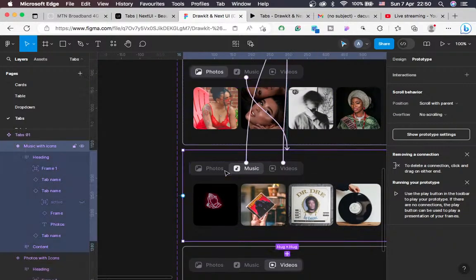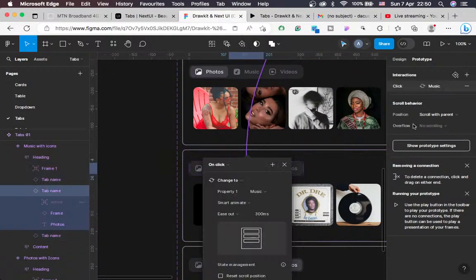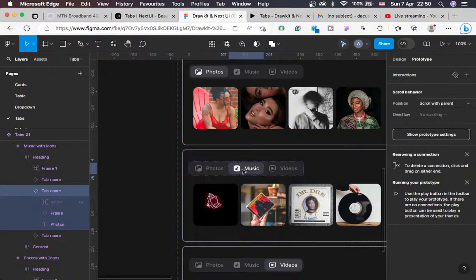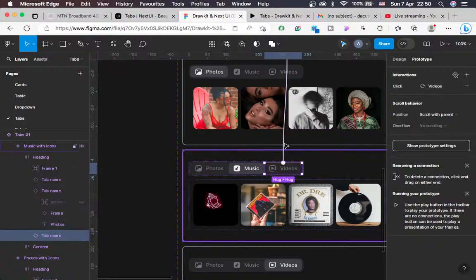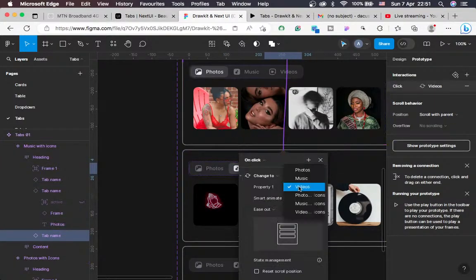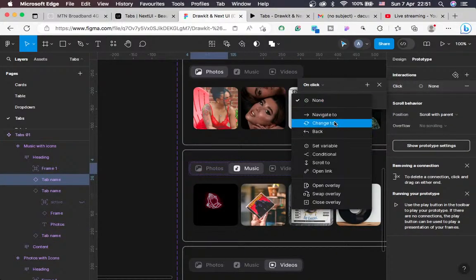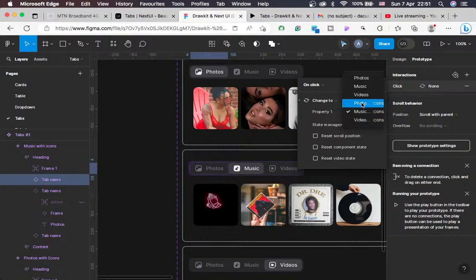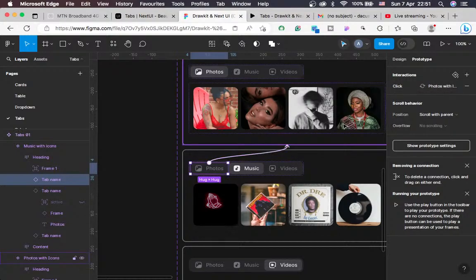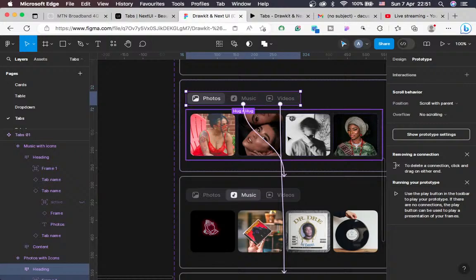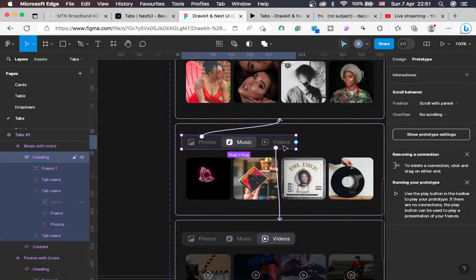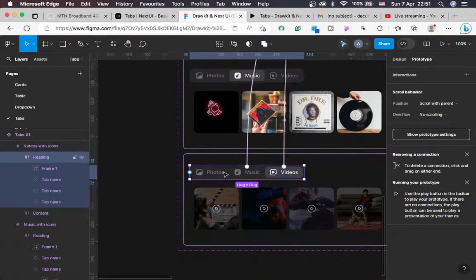Okay, come here, take out this interaction here. This video's interaction, select it. Videos with icons. Come to photos here, interactions, unclick, change to not music with icons but photos with icons, so it goes directly up. Check here, okay, we've done this too. Check here, we've done this too. I'll do this too as well.